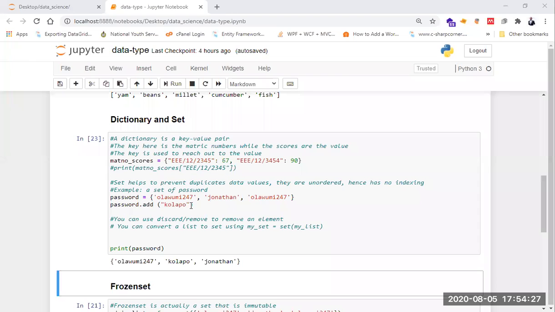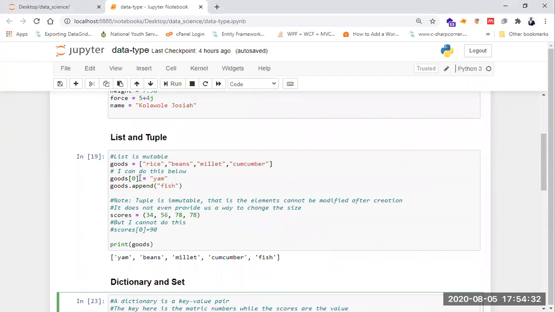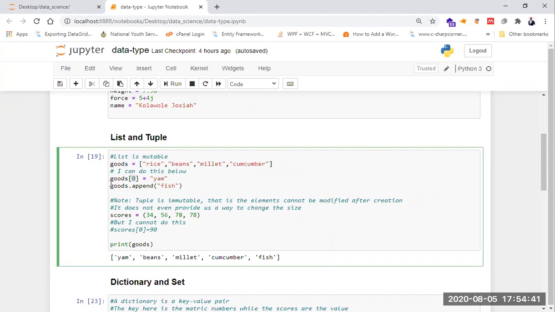Shiju was asking a question that I didn't answer. When I added a value to goods, I added a fresh value using indexing. Here I did two things. The first thing I did was this line, where I edited what I have in the first index. And this other line, goods.append, added a new element to the list.